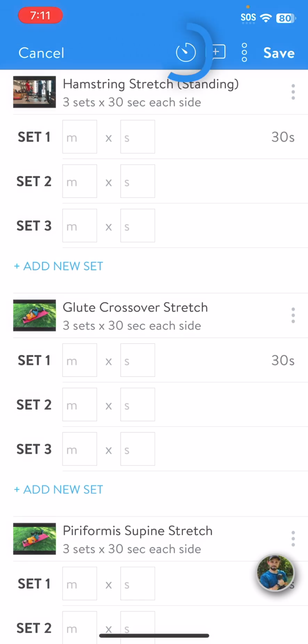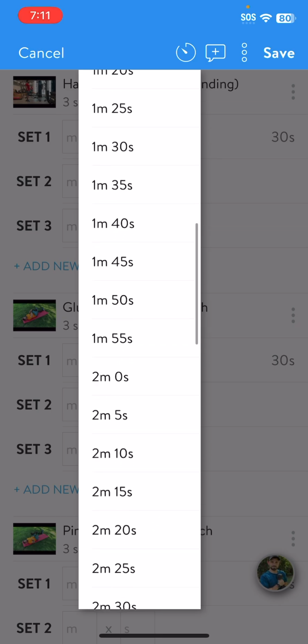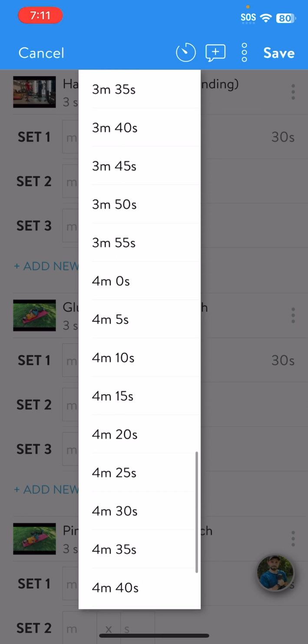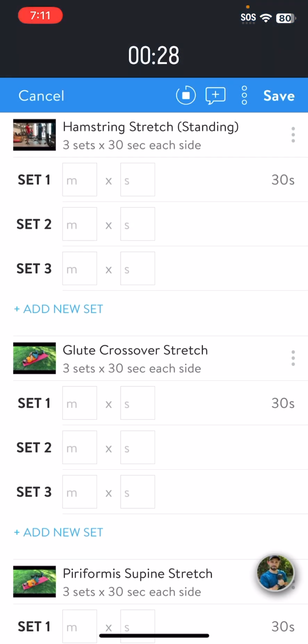Well, at the very top, there's this timer button here. If you open up that, you're going to get a full list of timers you can select all the way up to 5 minutes long even. So it's 30 seconds at the top here, seems to be pretty common. I'm going to tap that, and bam, I got my 30-second timer going while I hold the stretch.